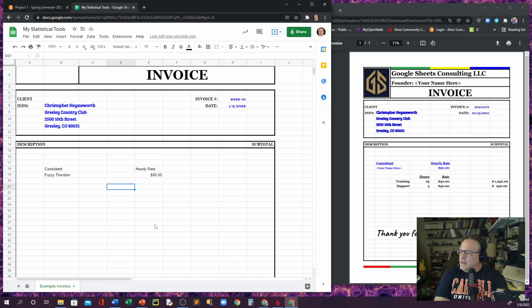And so then down here we have some other things to type in. Let's see, hours, rate, and there are two things going on: there's training and there's support. There's a certain number of hours of training, that's 25, and a certain number of hours of support, that's 5. And they have different rates here: $50 and $50.